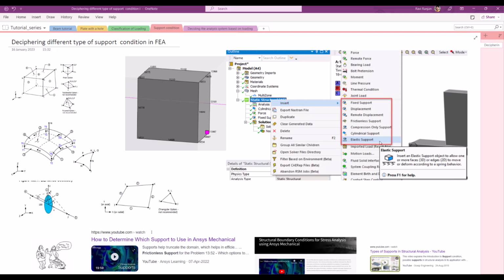Just to give you a background about the support: support in finite element analysis is a computational way to mimic the way the component is held in reality. Usually any FEM tool offers different ways in which we can replicate reality. One way is to directly apply the constraint over the degrees of freedom of the discretized elements. This is going to be the focus of this video.